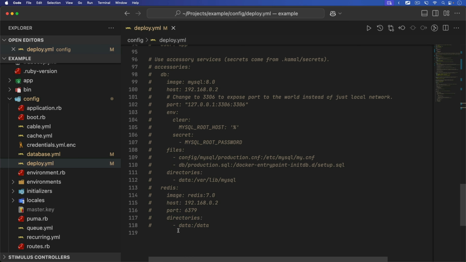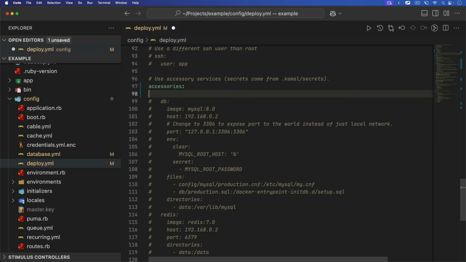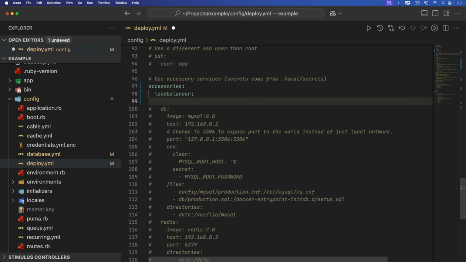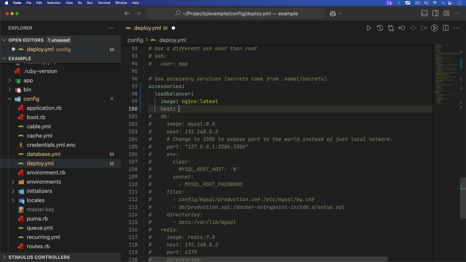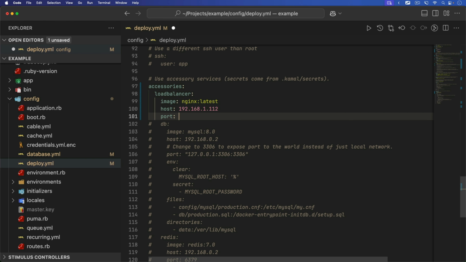And then we get down to the accessories, and that's where we're going to spend the bulk of our time. So for our accessories, we have a load balancer. For this load balancer, we're going to use the image, and we're going to use Nginx, and we'll use the latest version. We'll set up our host. That's going to be 192.168.1.112. And we want to expose the port, and we'll expose 80:80.